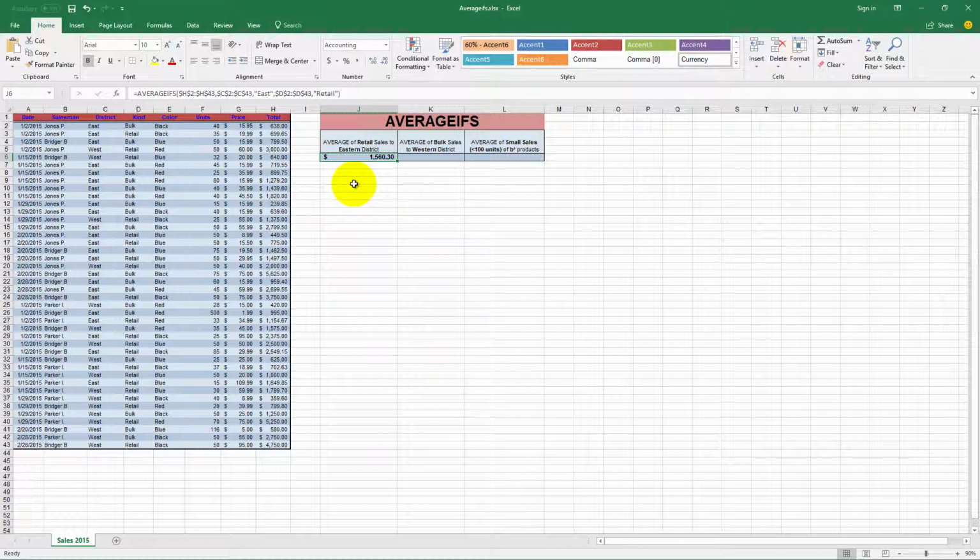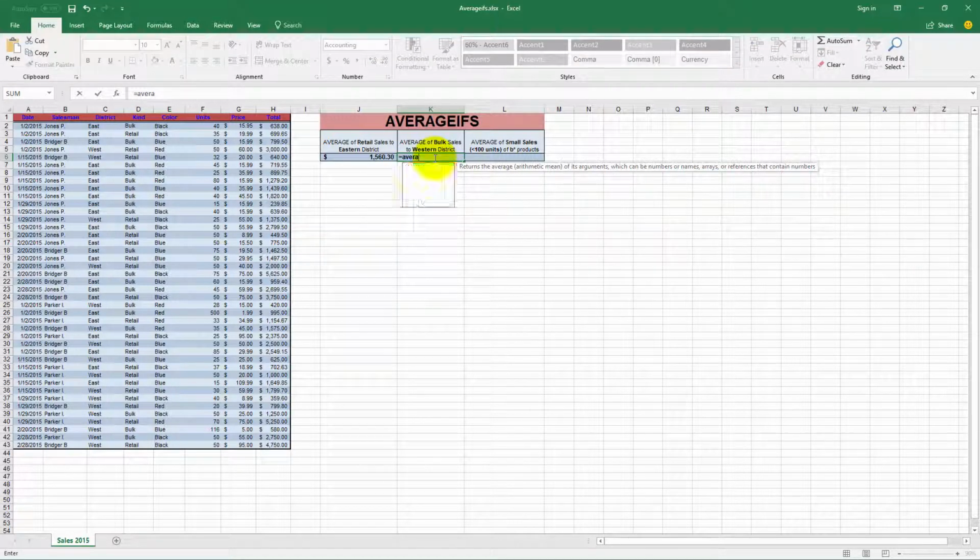Let's suppose now that we need to calculate the average of the gross total of the bulk sales to the Western District in cell K6 using AVERAGEIFS. We select the cell and type the name of the function, followed by a left parenthesis. Then we enter the cell area we need to calculate, in our case H2 to H43.